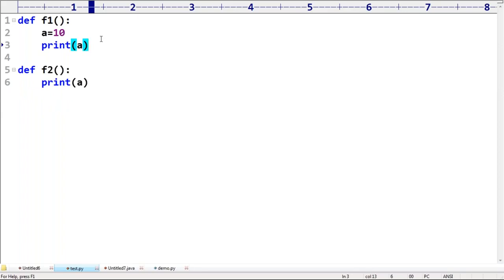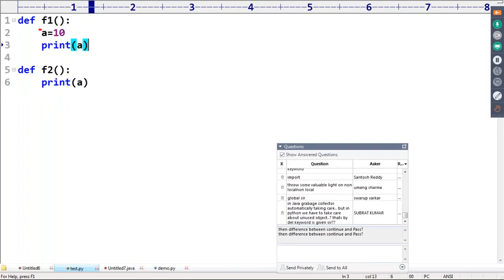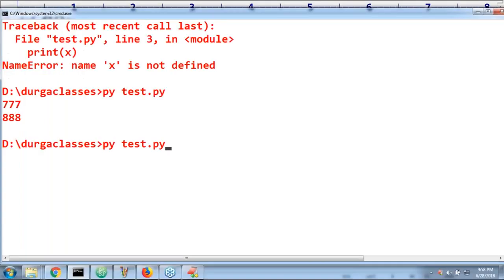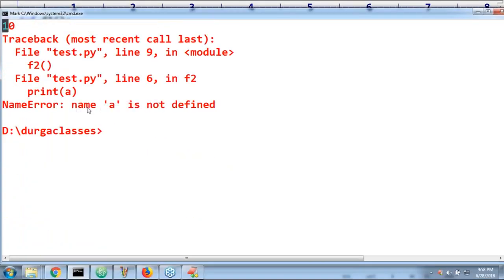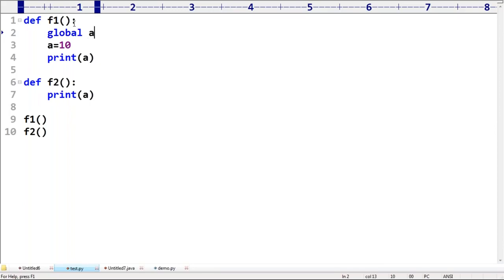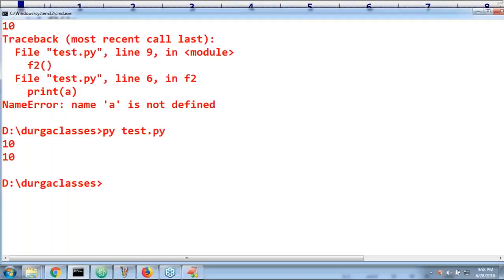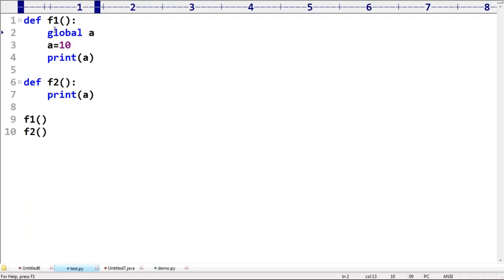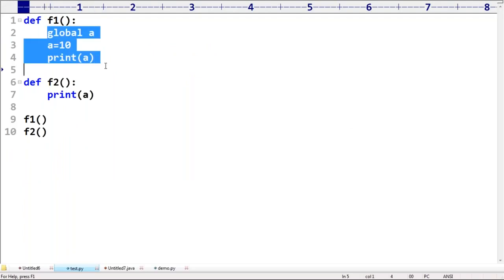Invalid. Because the variables declared inside a function are local, and not available to the remaining functions. Observe, f1 and then f2: you are going to get an error, name 'a' is not defined. So make this variable global: global a. That's all. The global keyword can be used to make a variable global.